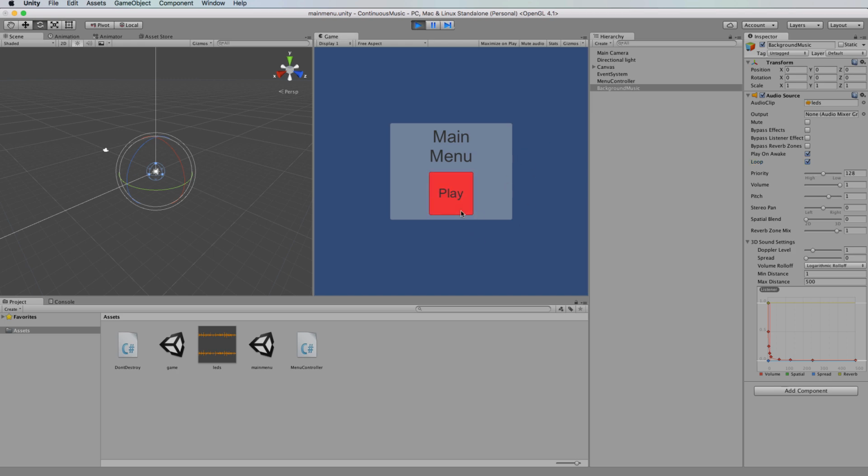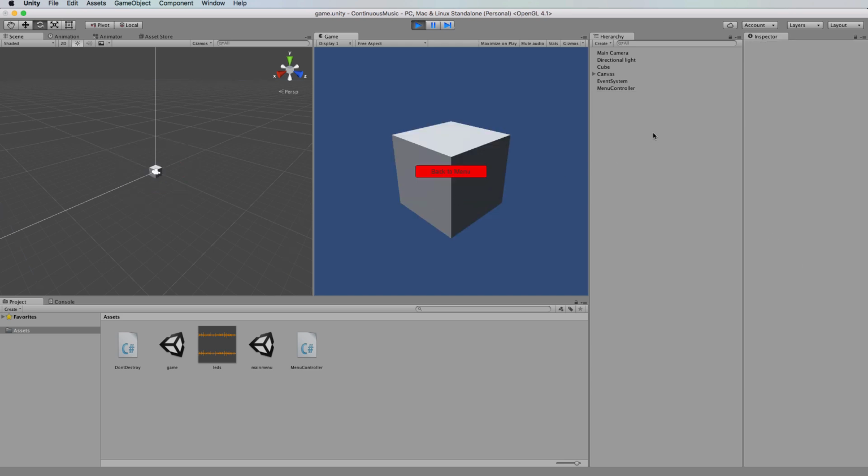But as soon as I hit the play button and it goes to the next scene, the background music object has disappeared. It's disappeared because it doesn't actually exist in this scene. We didn't create it in this scene. We created it in the main menu scene.